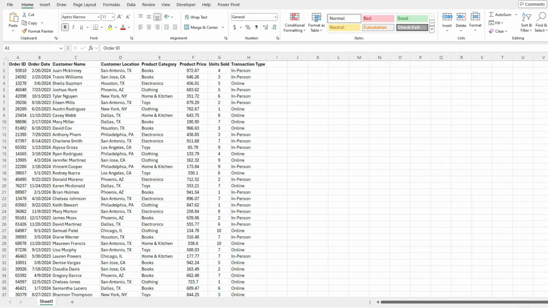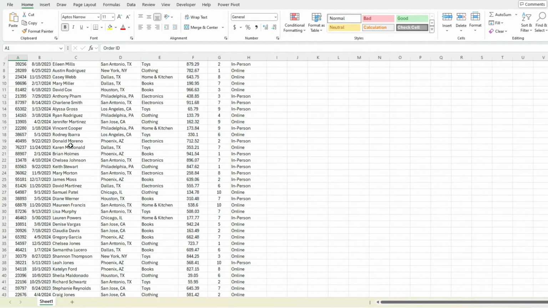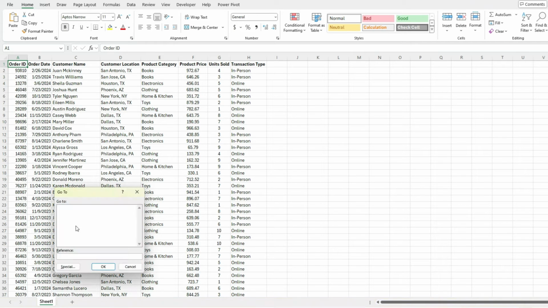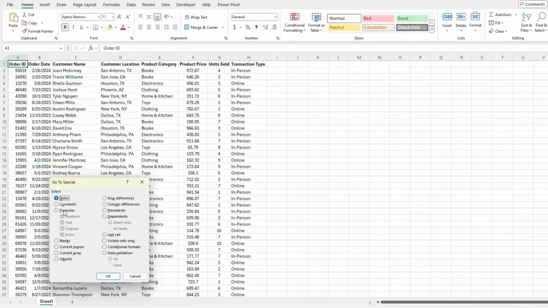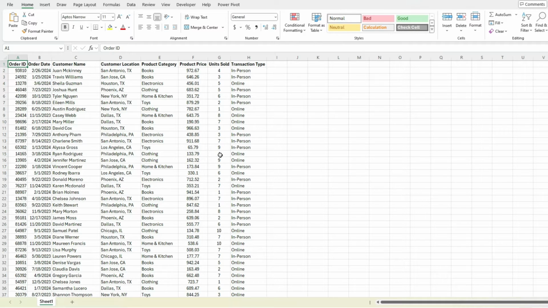So here I've got order dates, order IDs, customer information, product information, prices, units sold, and transaction type. So having a quick glance at this, I don't have any issues with my data set. One thing you can easily do to check for any errors is if you use the F5 shortcut, select special, and then under formulas, uncheck everything except for errors. If I hit OK, that's what you want to see. You want it to tell you that no cells were found that contain errors. And so that means that your data doesn't have any errors on here. So that's good to go.